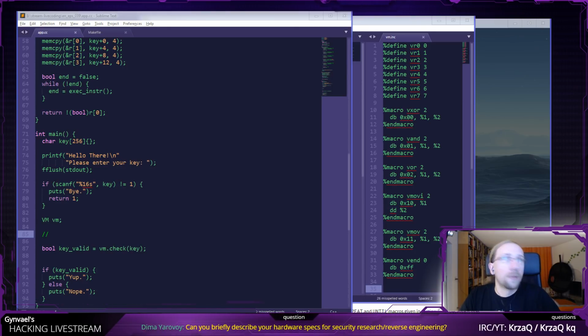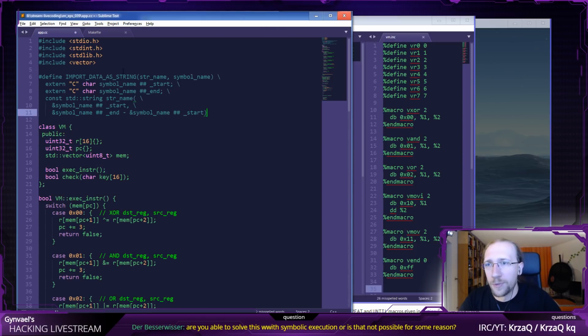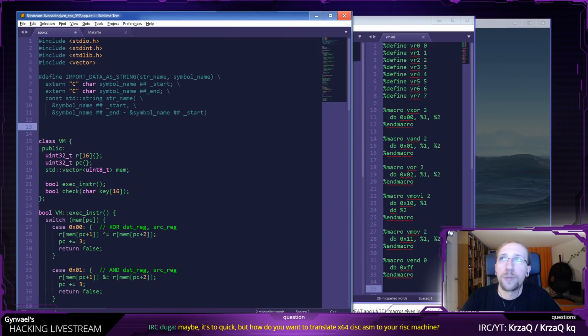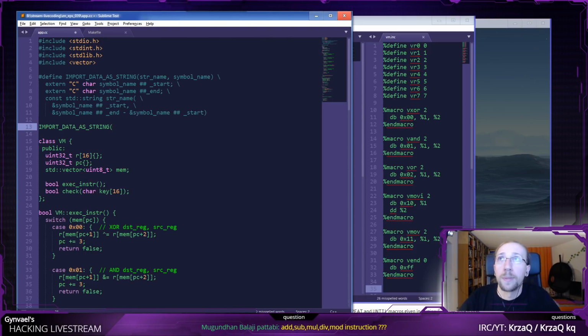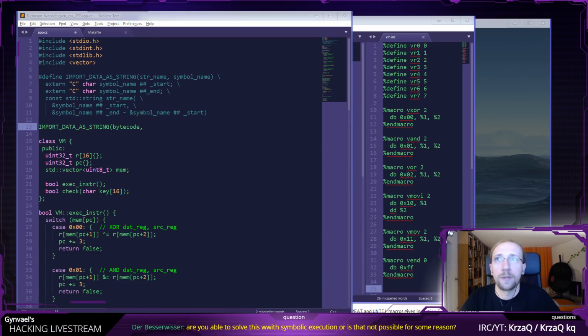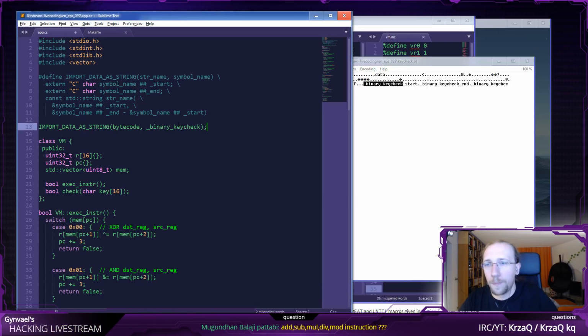And I do also have, I believe, a piece of code. Yes, I'm going to copy paste the macro, which I invented some time ago. Invent is trivial, obviously. And this is a way to get the data into a string. So import the data string, and so on. And this is the name, which is bytecode. Yeah, it's called bytecode. This is the name of a global variable. And I do need to check again how it is called. It's called binary keycheck. And start and end are going to be appended, so yeah.